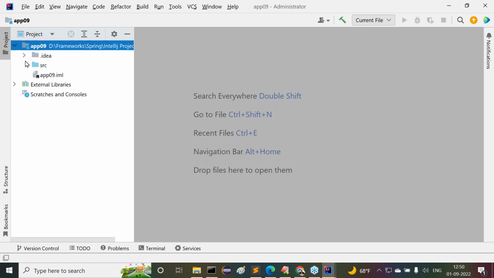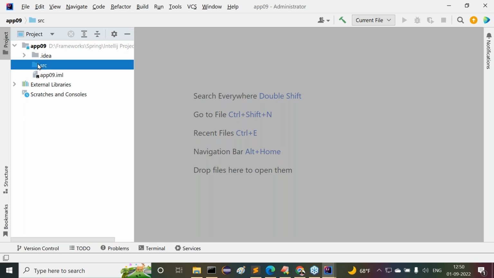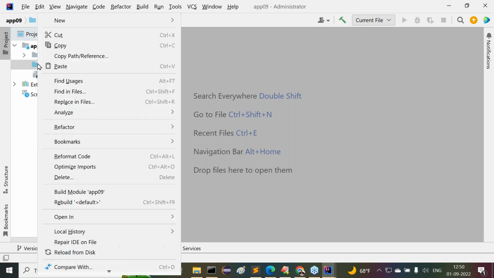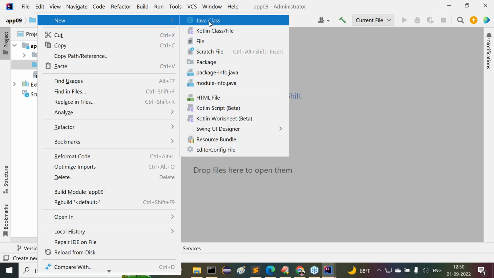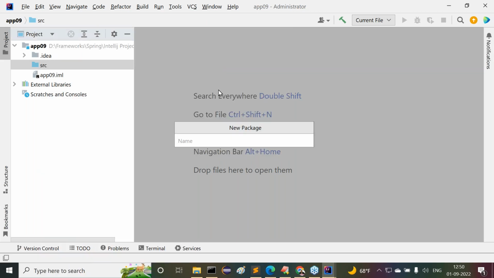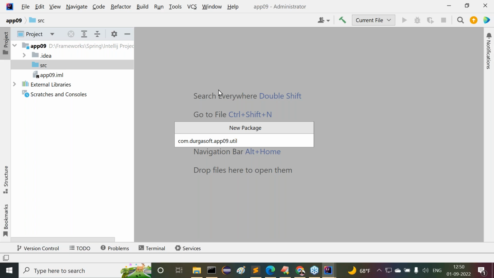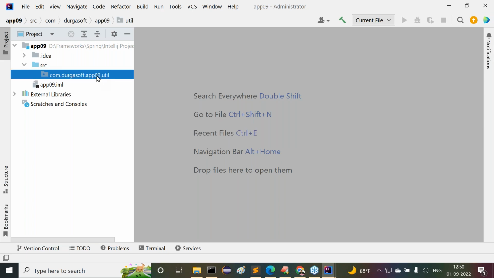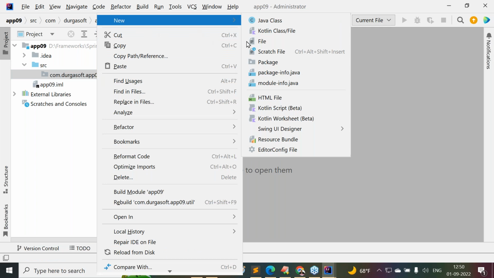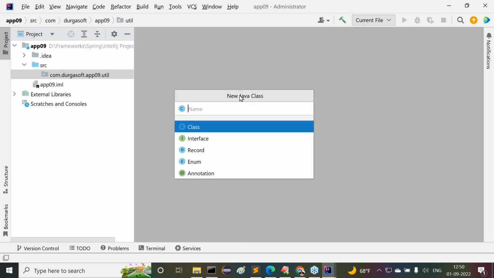So here what I'm telling you is, if you want to prepare any thread local, a separate local, there we have to prepare a separate package here, a Java package. Now here I want to provide com dot Durgasoft dot app09 dot, and I want to prepare some util classes, some utility classes. First of all, right click here and I want to prepare a new Java class. What is this Java class here I want to create there?